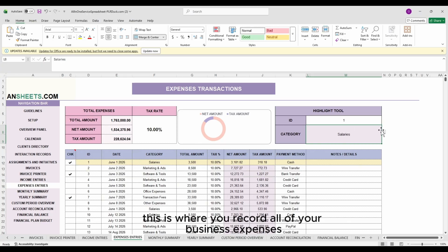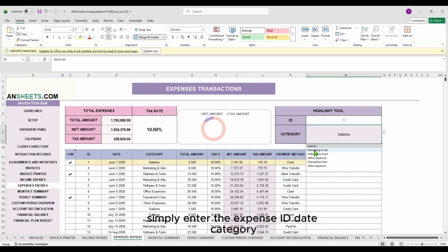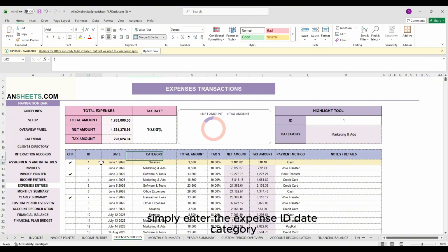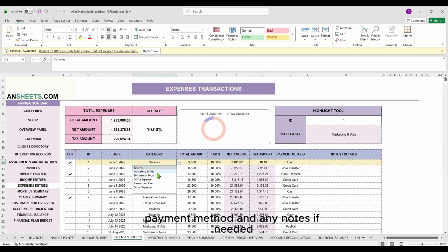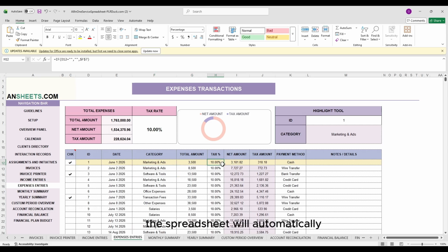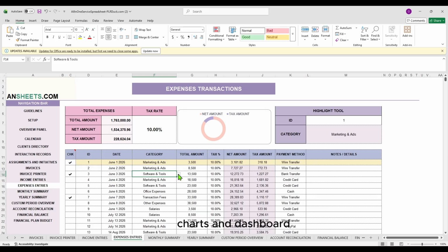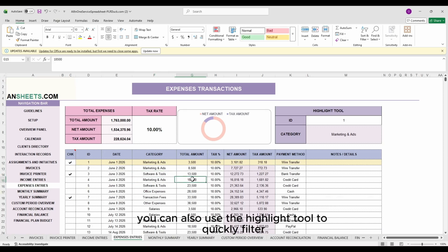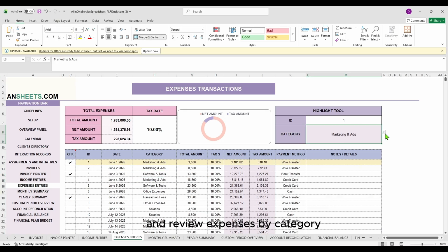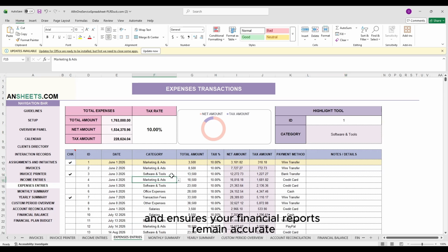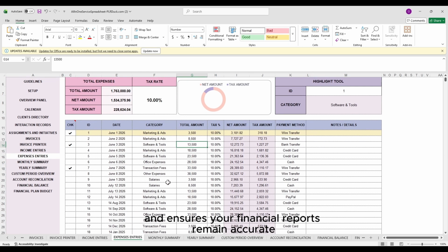Next, let's move on to the expenses entries sheet. This is where you record all of your business expenses. Simply enter the expense ID, date, category, total amount, tax rate, payment method, and any notes if needed. The spreadsheet will automatically calculate the net amount and tax amount, while also updating your expense reports, charts, and dashboard. You can also use the highlight tool to quickly filter and review expenses by category. Keeping the sheet up to date helps you monitor your business expenses and ensures your financial reports remain accurate.